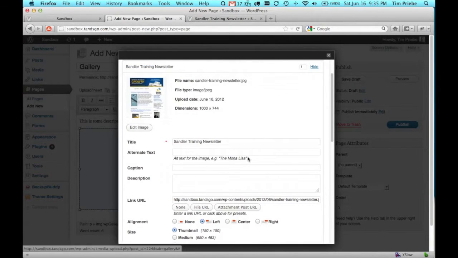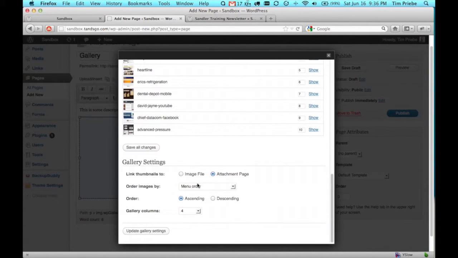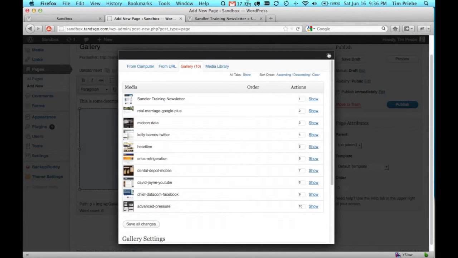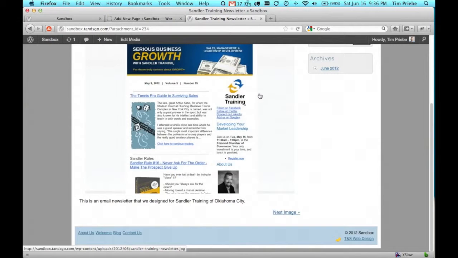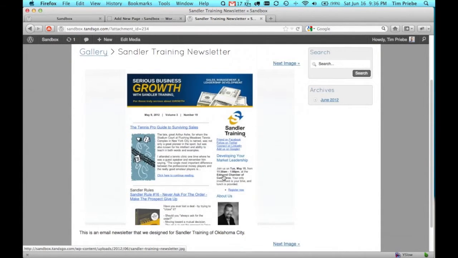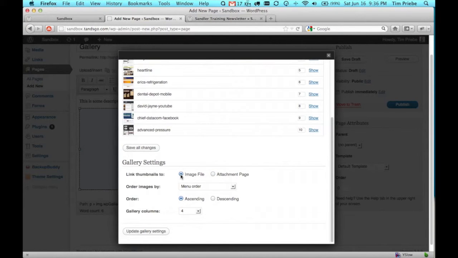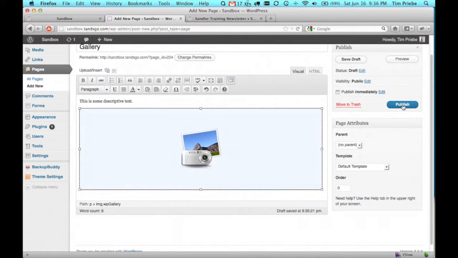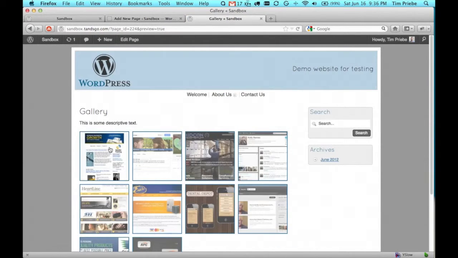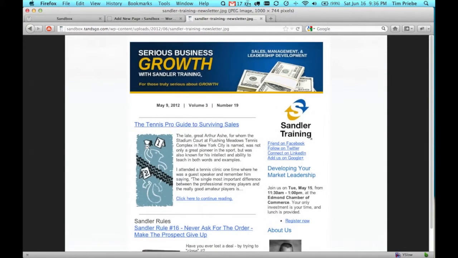Again, we'll click on Show, and under Description we'll put, this is an email newsletter. We'll put some other text too. We'll scroll down and click on Save All Changes and see what that looks like. So we can see now underneath we have this text that we entered in. If we wanted to, we could also change this to an image file and click on Update Gallery Settings and then click Preview again. And you can see now it just opens the actual image.